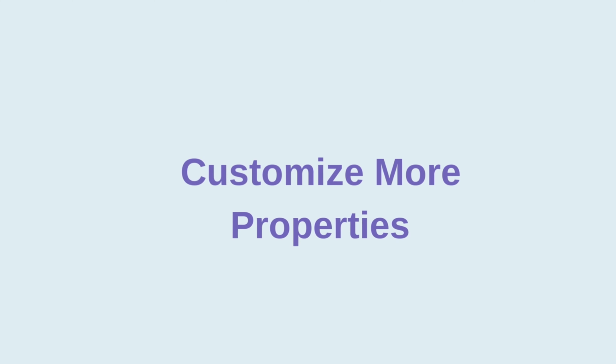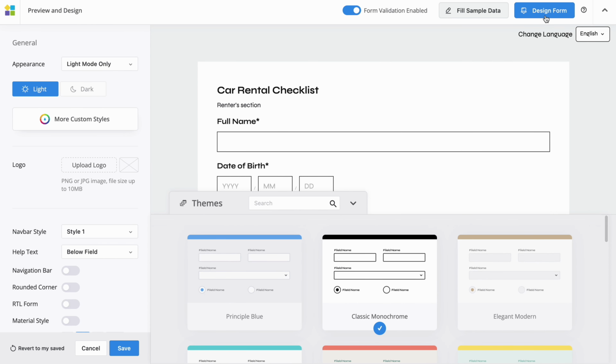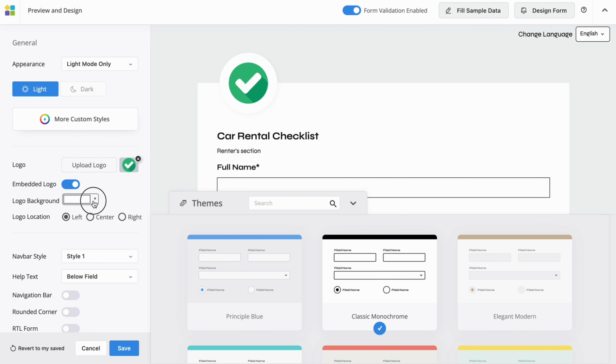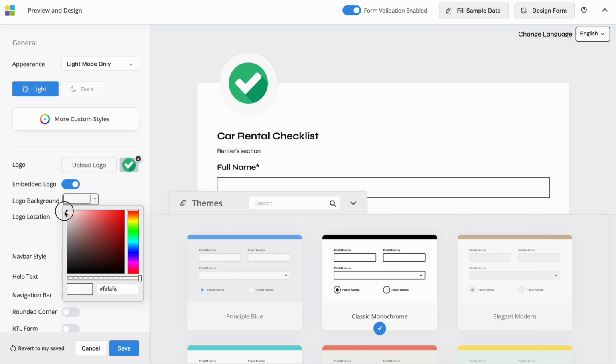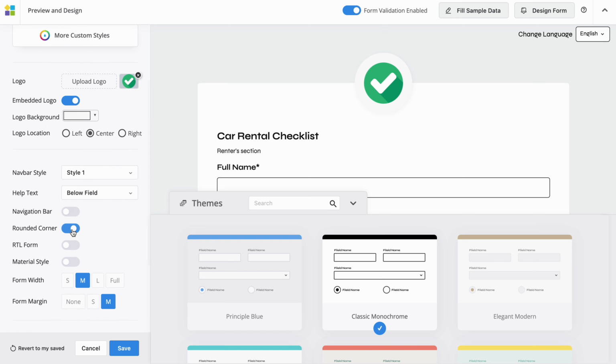But there's more. You can make your form look more fantastic. Click Design Form in the top right corner. You'll see a panel that lets you change things like adding your logo, choosing fonts, and picking colors. It's all up to you. So go ahead and transform your online forms into visual masterpieces.